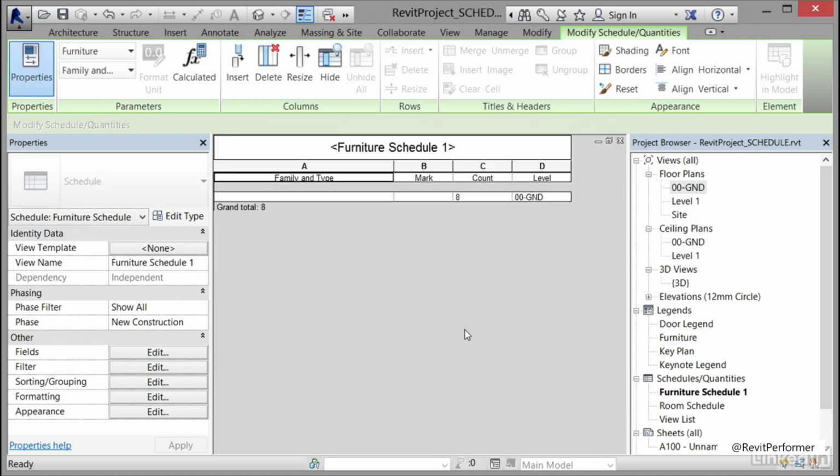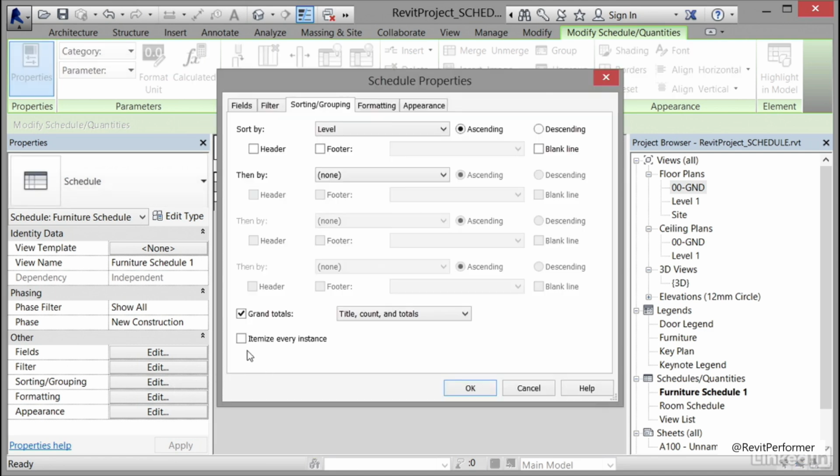So now it's sorting everything by level, and it's just telling me that there's 8 bits of furniture on the ground level. Now what I need to do is go into the sorting and grouping again, and I need to itemize every instance, and then it gives me the grand total and each instance on that level of that particular piece of furniture. Now what I could do is put by level and then by family and type.